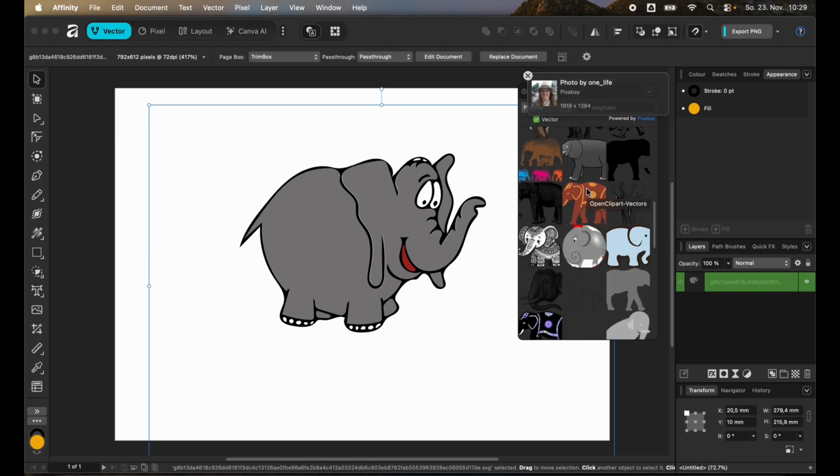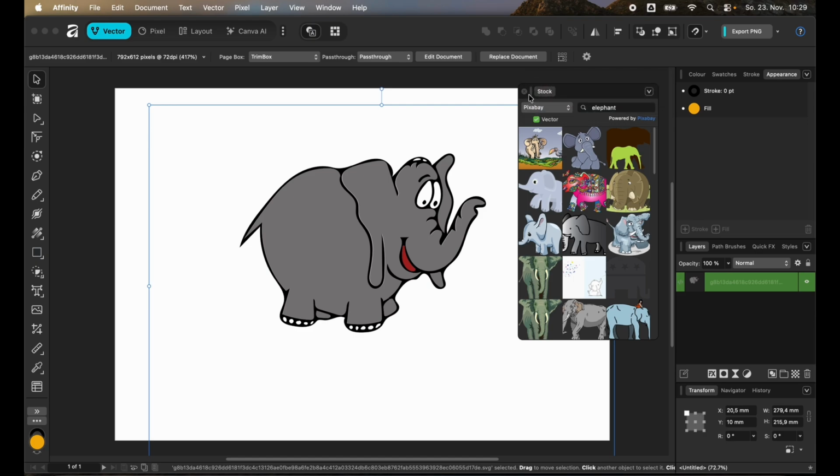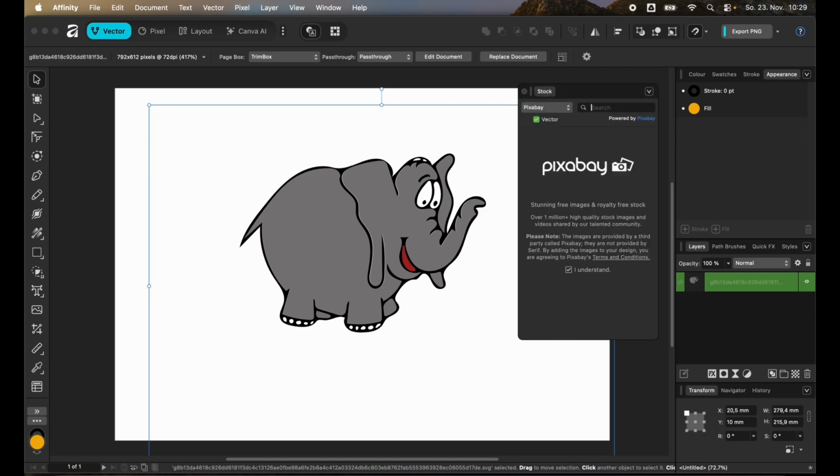But like that, it's quite easy and simple to just find pictures or vector graphics in seconds, and you don't have to go to a website, download it, and then import it to Affinity. So that's quite a nice time saver.